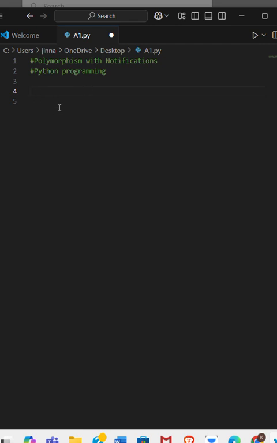So in this Python program, we are going to create two classes for getting notifications. One would be SMS and one would be email. Both classes would have a similar method, notify, and I need to access those similarly named methods with the help of a normal function. That is the concept of polymorphism: similar functions are processed within different classes.